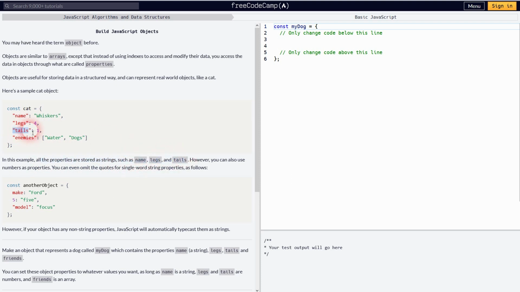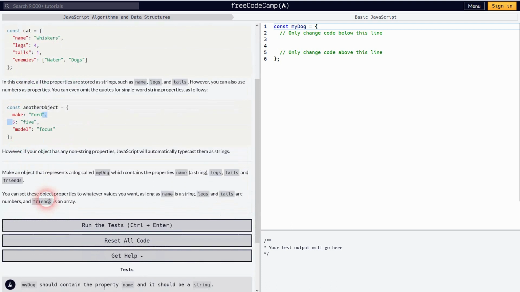And even the properties can be numbers, strings, like here in the other object example. The way to write it is always the same. So you declare it, in this case by giving it a const variable type, then a name, afterwards an equal sign, and then you need these curly brackets. That way you're going to determine that an object is coming. In it, you'll add your properties. For our dog, we need name, legs, tails, and friends.